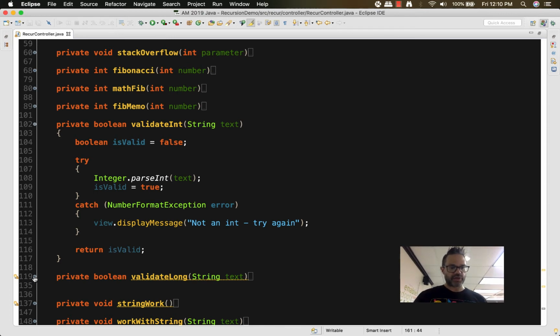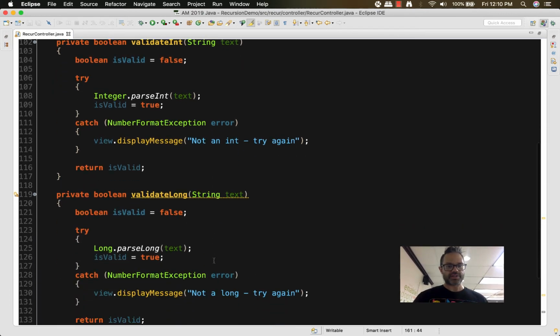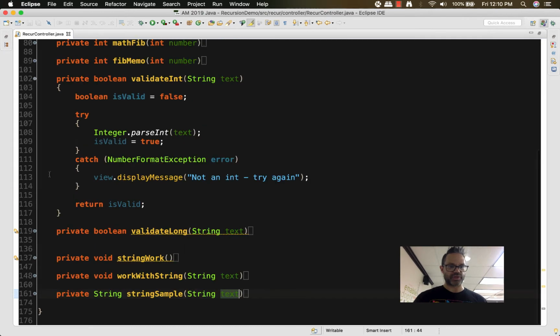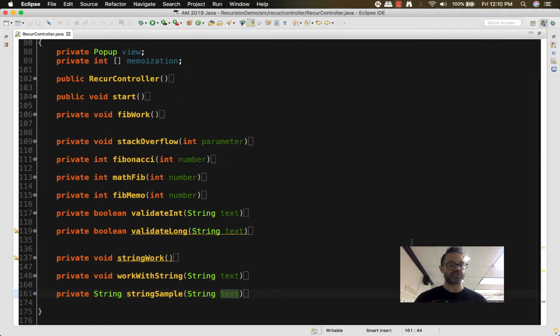The validate long method works in almost the exact same way, but instead of Integer.parseInt, we have Long.parseLong. Same basic structure, same approach, just again so we can validate our user input. Those methods are there so we can have this be a user-based program as well as simply execute the information we have inside there.